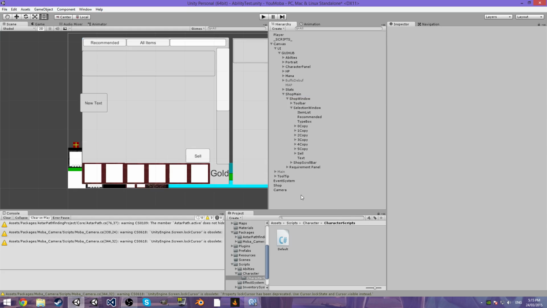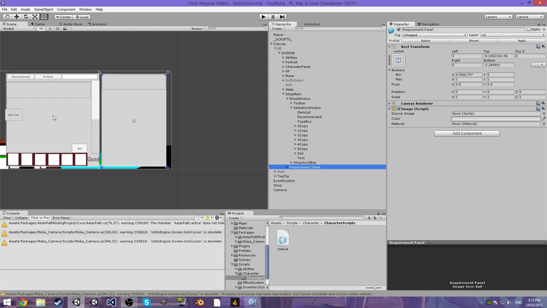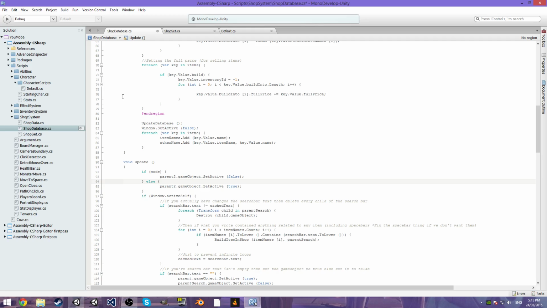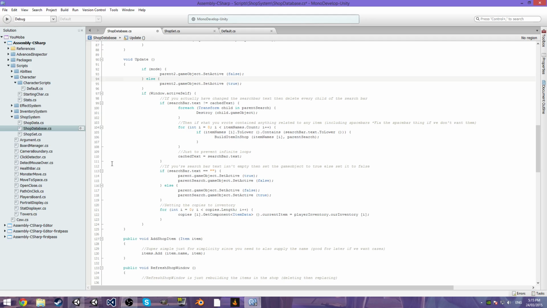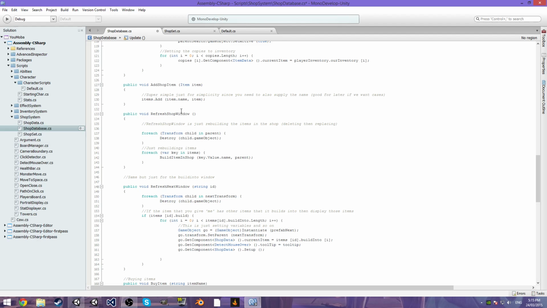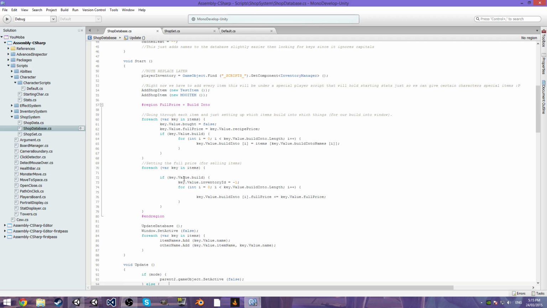Now, since we turn recommended on, that's a requirement panel. We'll go into that a bit later. Well, if we're turning it on, under build item and shop, do we kind of want to build the recommendeds? Well, that's going to be done at the start, right? So we do this whole build item in shop, wherever it is.